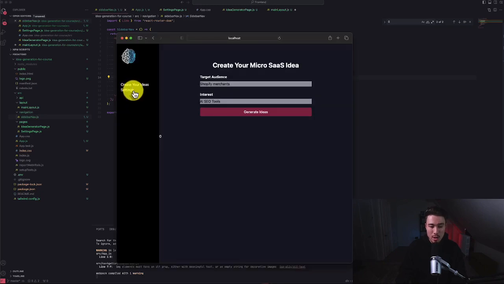So if I reload our URL, I can click on settings, get to the settings page, and then create your ideas here loads a separate route. And now we have some basic navigation to our product.